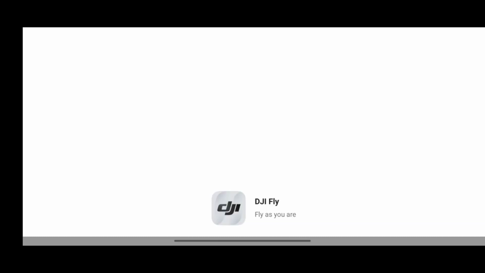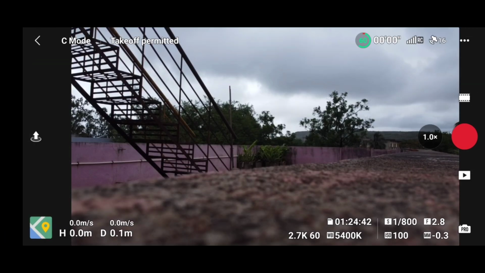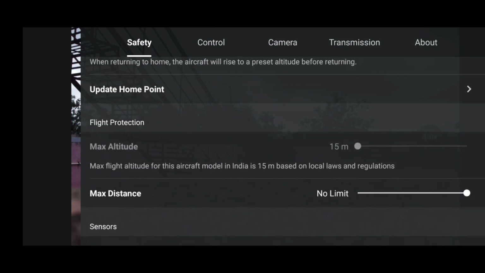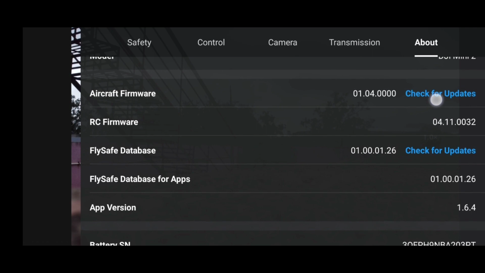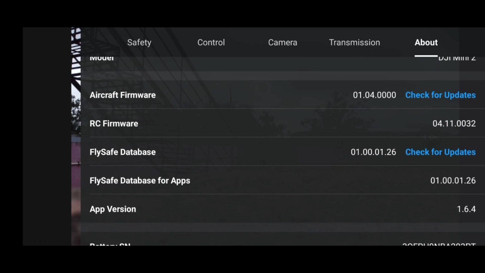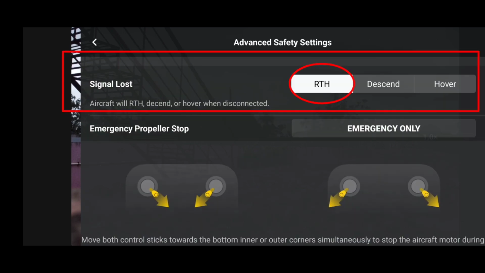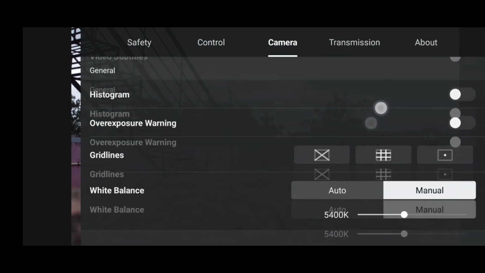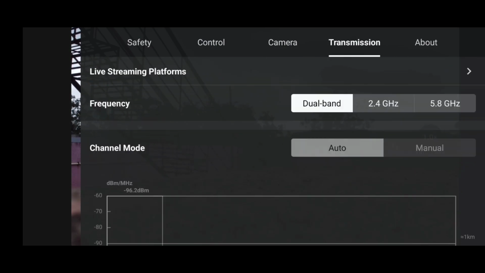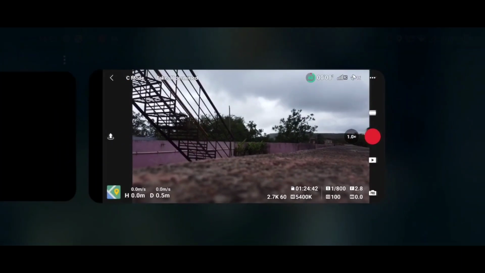Once the installation is done, you need to reopen your DJI FLY app. It will take a few seconds to collect the resources, and here in the max altitude we can see that it is still stuck at 15 meters, and in the About section you will see the app version is 1.6.4. Whenever you update your DJI FLY app, make sure to go to the advanced settings, and in the signal lost option select RTH. Other than that, the overall interface and settings are the same. Nothing changed for DJI Mini 2 users.